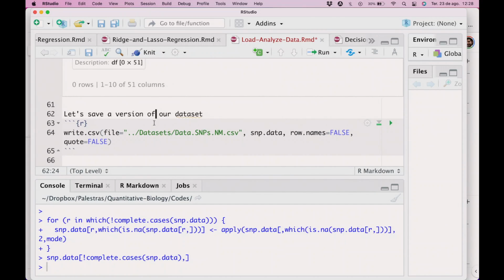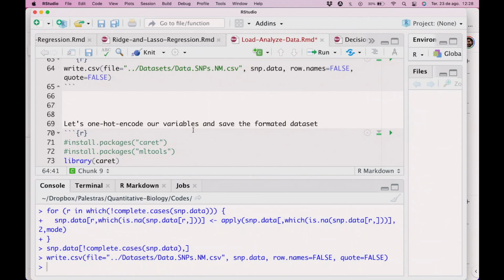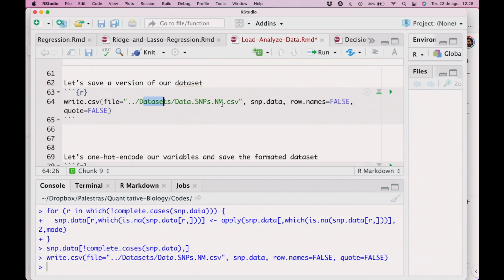Now what I'm going to do is save this version of our data set here. I have this path here, but you can set the path you desire. So I'm saving this data to data SNPs, no missing. And here I have my data saved.